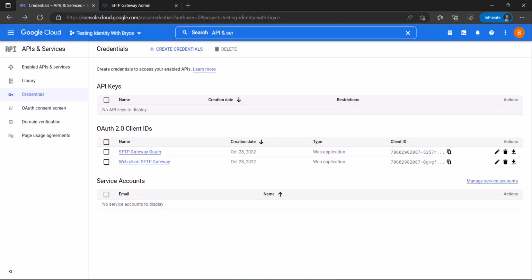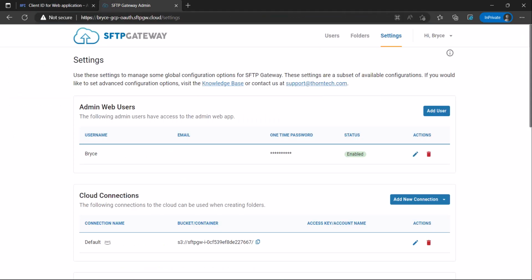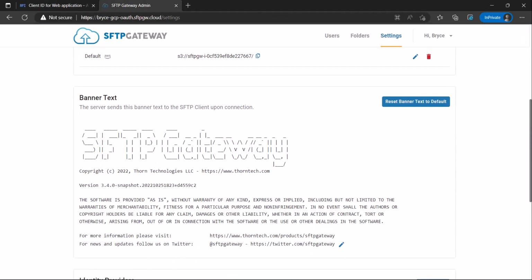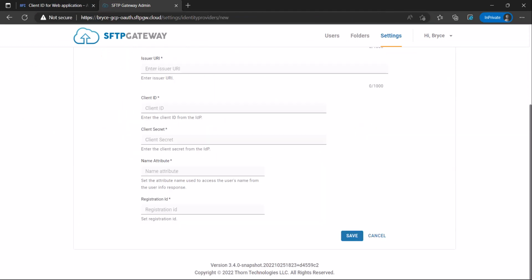Once your OAuth2 client ID is created, click into it. We now have everything we need to set up the identity provider in SFTP Gateway. With that being said, you can now navigate back to the SFTP Gateway web admin interface. And under the settings page, scroll down until you see Identity Providers. From here, you may click Add New Identity Provider.